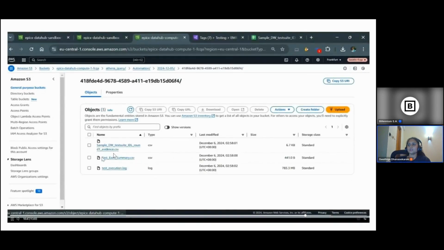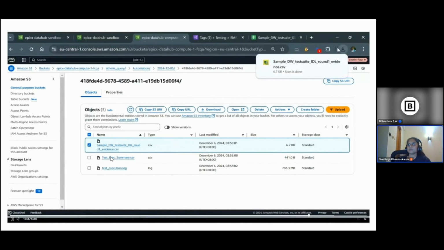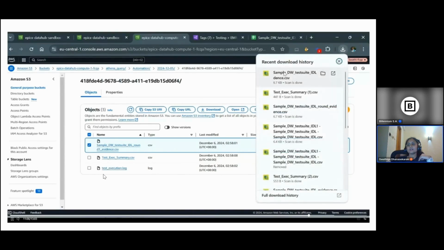You can see that for whatever test suite you have given, underscore evidence will be added. I have given in the script the input file name along with underscore evidence, and you can find that as an output file. There is also the test execution summary, which is a high-level summary, and the test execution log.